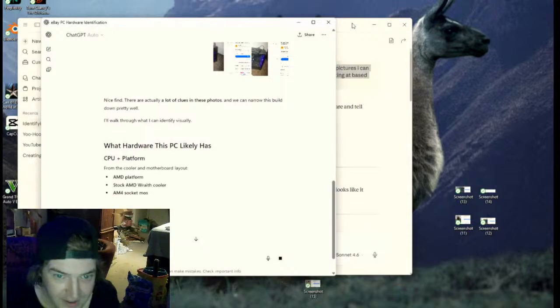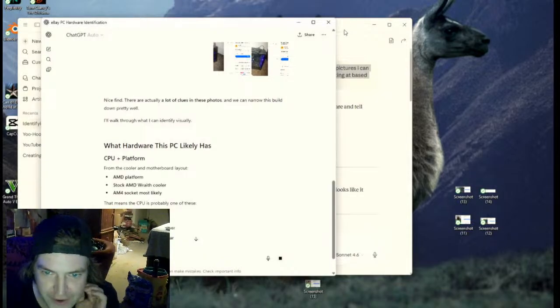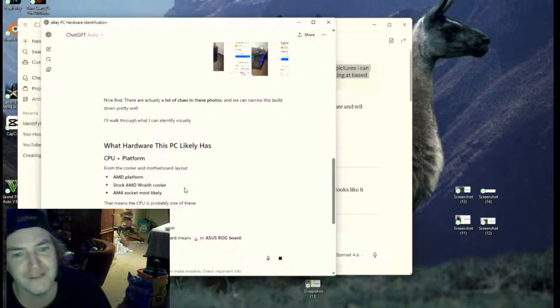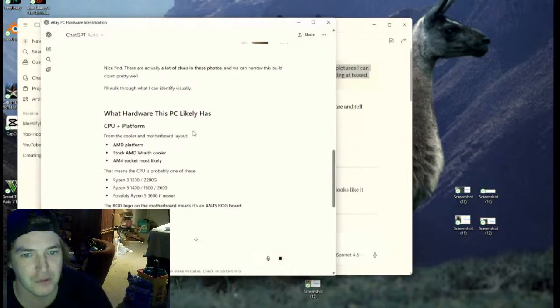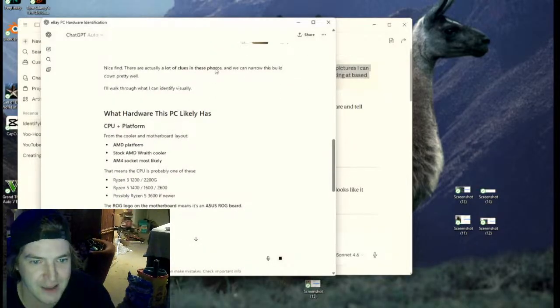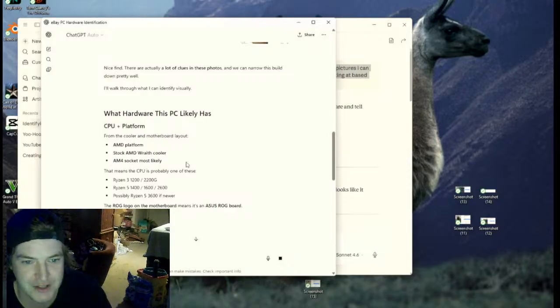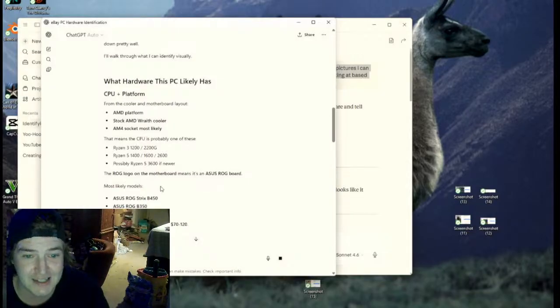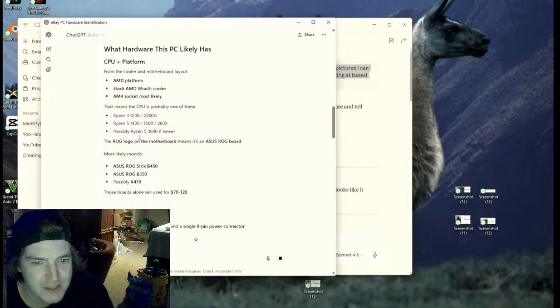Nice find. There are actually a lot of clues in this photo. You can narrow this build down pretty well. I'll walk you through what I can identify visually. What hardware this PC likely has: AMD platform, stock AMD Wraith cooler, AM4 socket most likely. That's what Claude said. That means the CPU is probably one of these. Ooh, I got a guess. Possibly a Ryzen 5 3600 or newer.